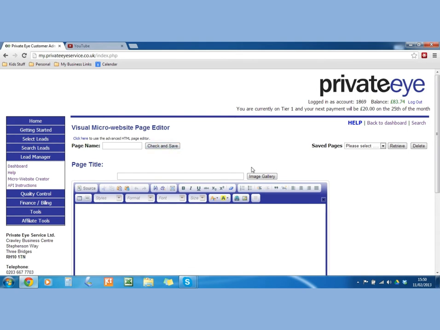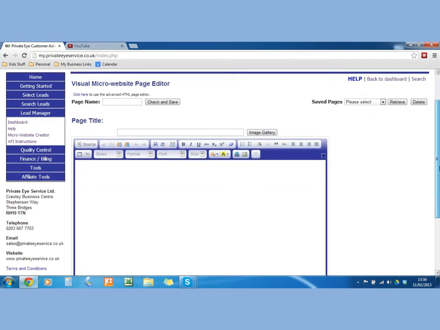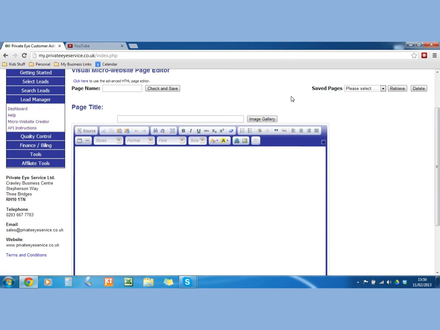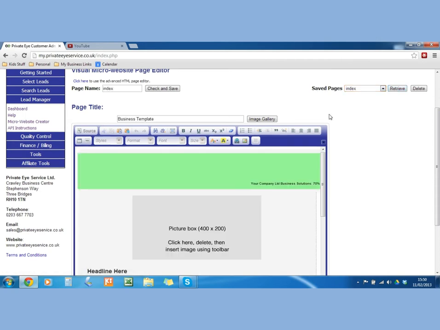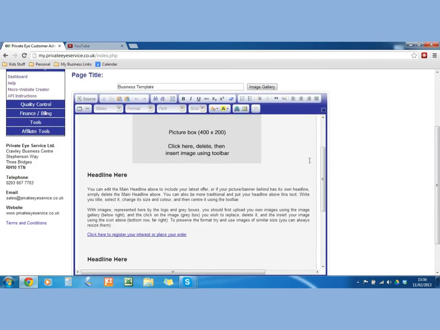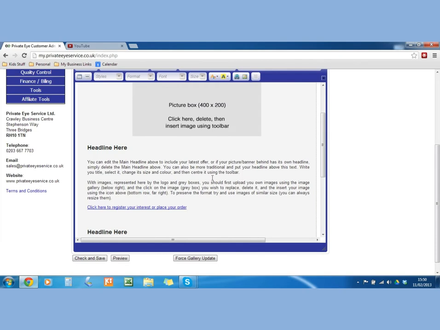Now what we need to do is create our Mirco website. What we have got already in there for you is 3 templates. The first template is the index. So this is the first page that people come to. In Save Pages, you go over here, you click on Index, and you select Retrieve. Now it's a very basic layout for you right here.